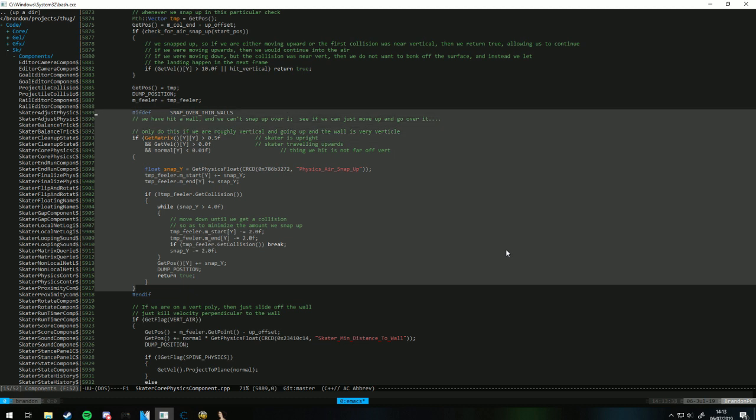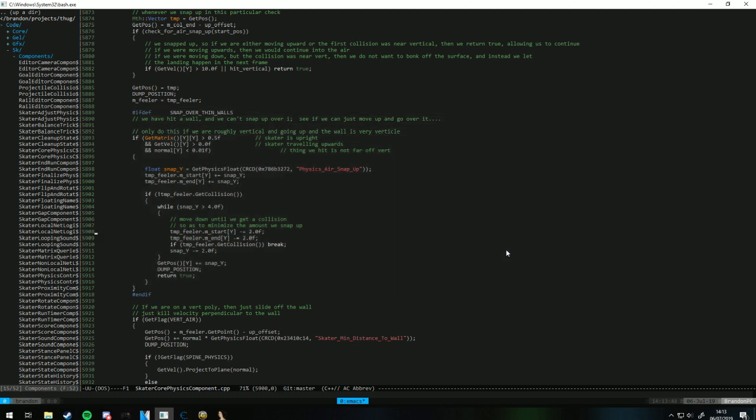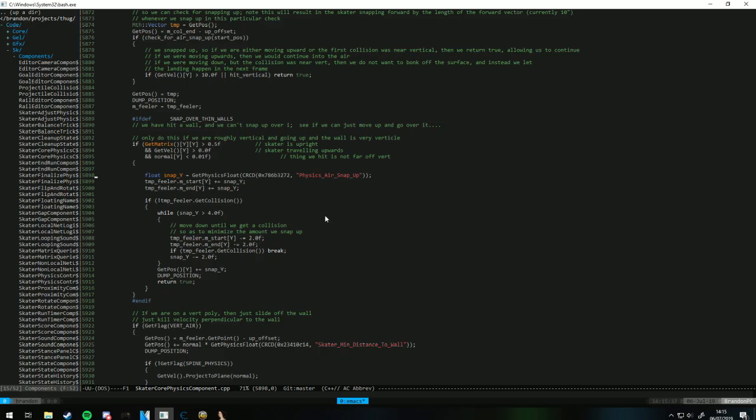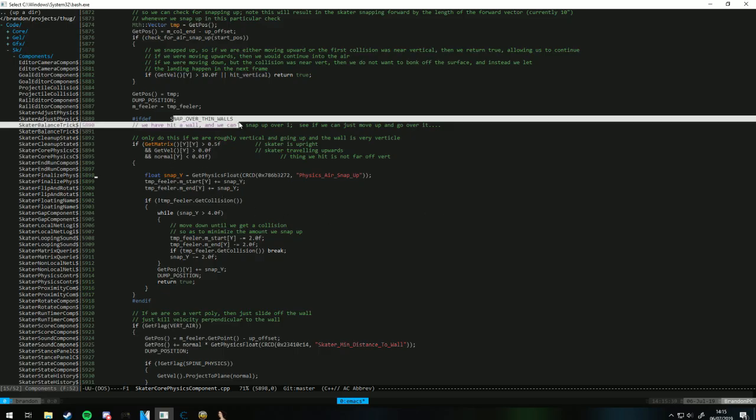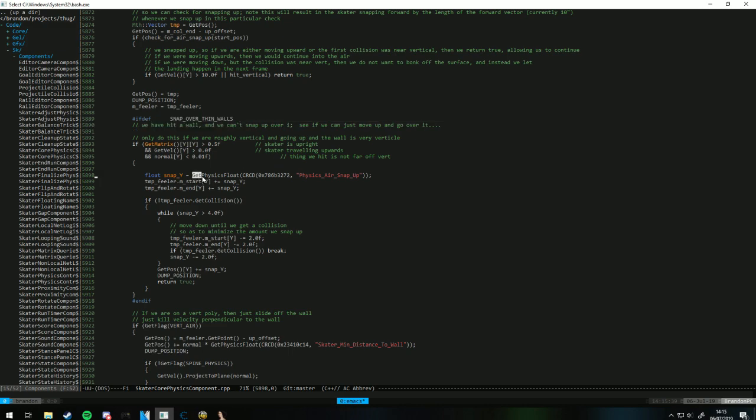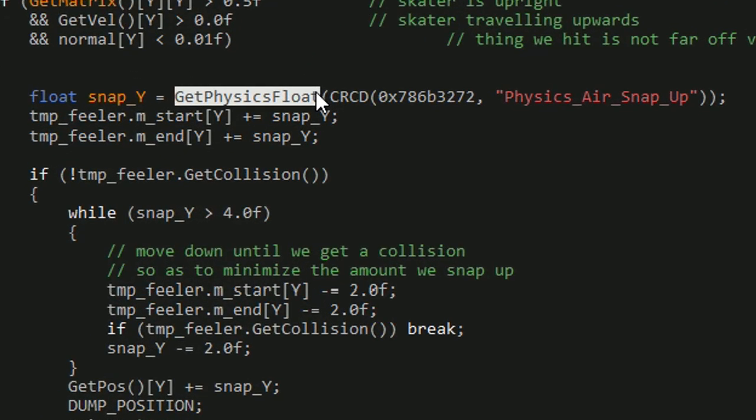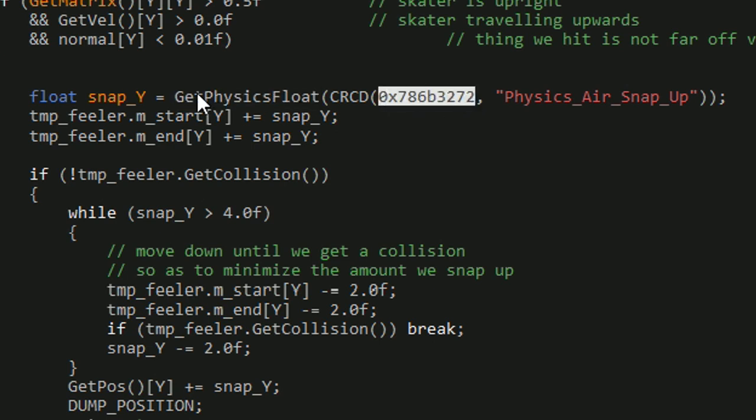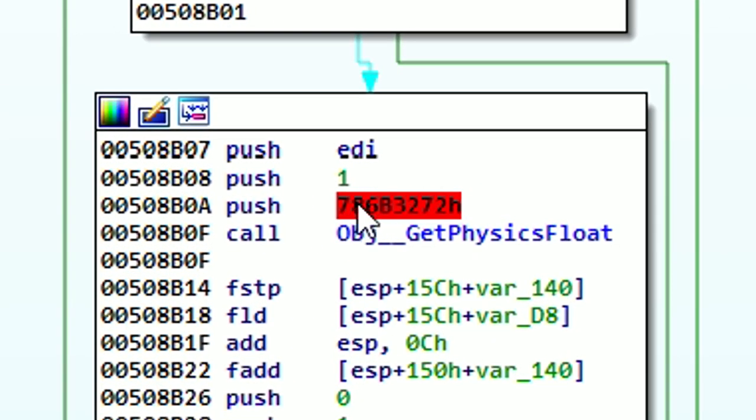So I'm currently not sure if this code is in the final build or not, but we can have a look and see. And we can confirm that this snapping over thin walls code is included in the binary. And we can see that by this get physics float call. You'll see that this number is used as an argument to the get physics float function. And here the exact same number has been pushed onto the stack, and then the function has been called. So we know that this piece of code exists in the binary.